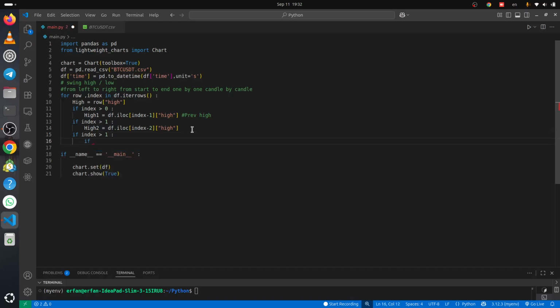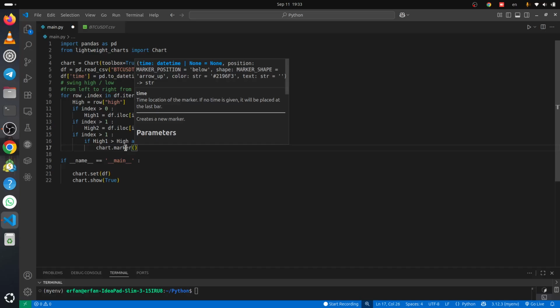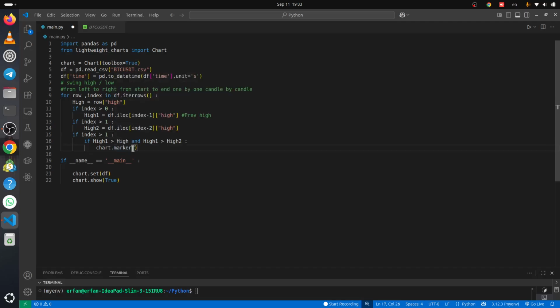We say if previous high is higher than current high and previous high is higher than two candles before, so mark. We use chart, this chart that we use, a marker. It tells us which time we use. Current time, we don't want current time, because current time is not the swing, so for swing we need previous time.